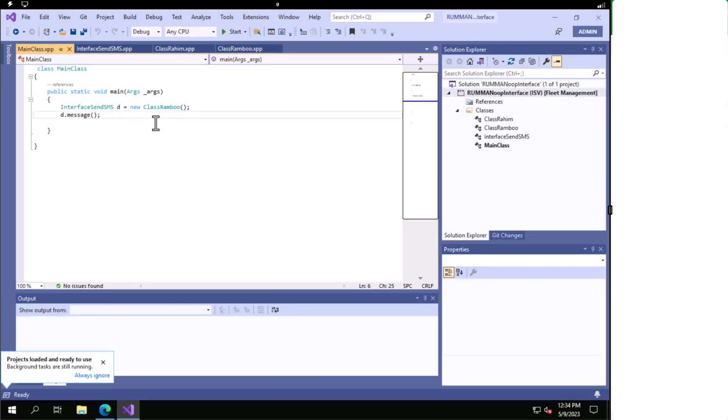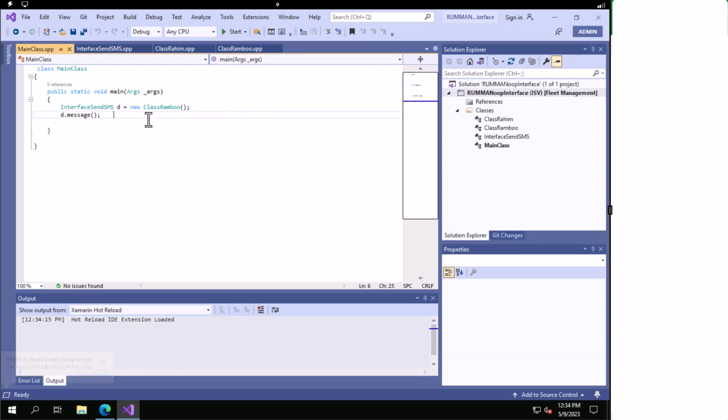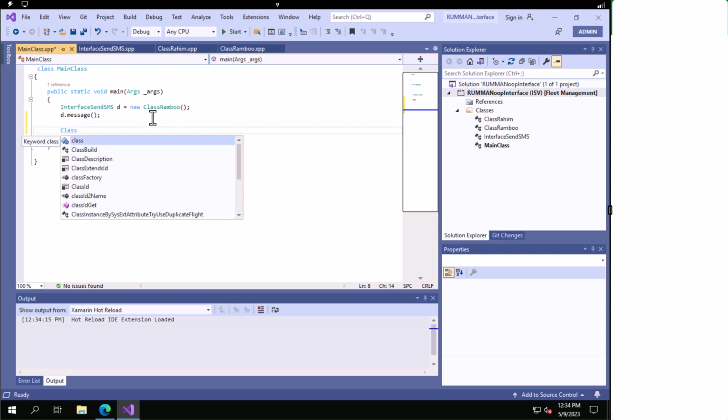So now I'll show another important thing, which is the is keyword. In an interface you can use the is keyword. I'll show you how you can do that. So now just create a reference variable of class Rambo here, and then type Rambo Rahim. You can take any of them and you just type the name of the object.